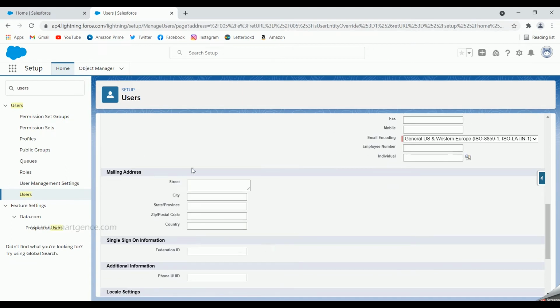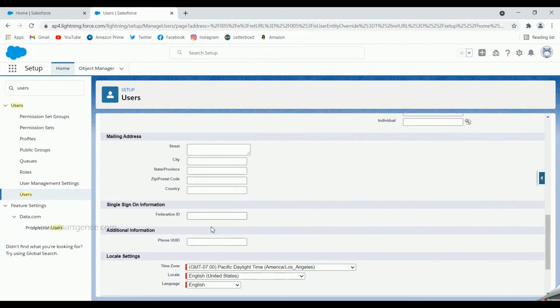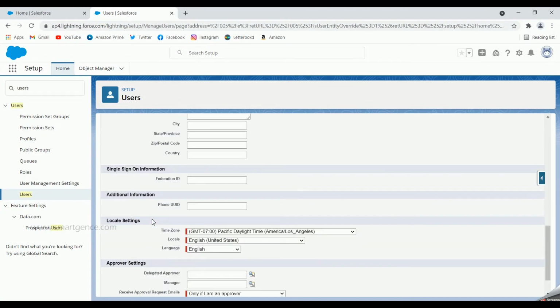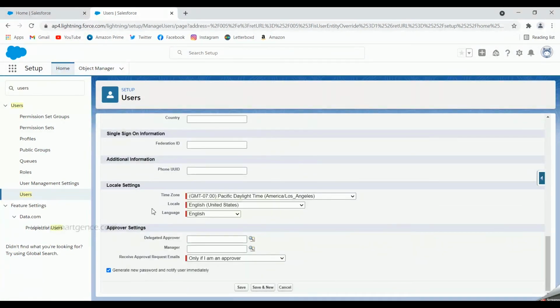Then you would be able to see the address information of a user, also the phone. Again, these are the personal information of the user. Then we have this federation ID. This is basically for the single sign-on permission. Single sign-on permission is a whole new topic. You'll get to know about it in the upcoming videos. By then you'll get to know the significance of this federation ID. So no worries as of now.